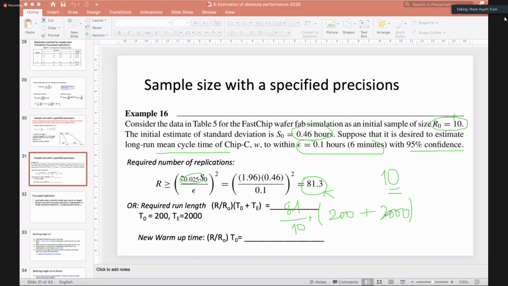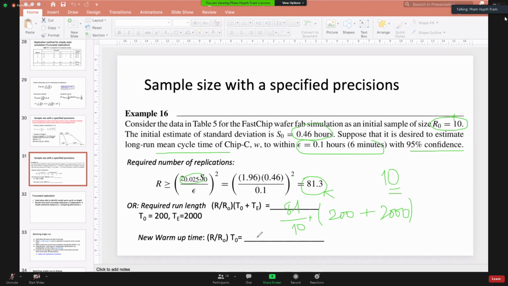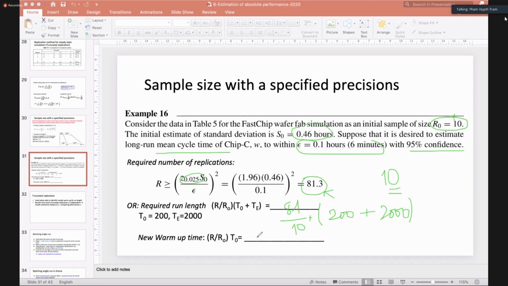So now we would run about 8 times that run length, and still keep 10 replications. Of course, for the new one, we also have to increase the warm-up time. The warm-up time at the beginning is 200 minutes, so now we have to increase it about 8 times, to about 1600 minutes. So we have two choices here. That is about the truncated replication for the steady state simulation.